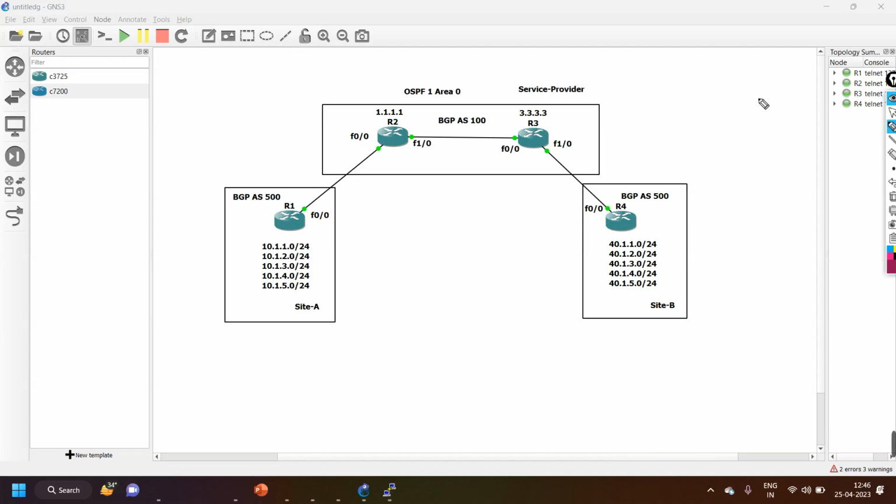Before discussing the problem in this network, first of all let me make you familiar with this topology. Guys, in this topology you can see I have two sites. This is site A and this is site B. Suppose there are 100 prefixes in site A and 100 prefixes in site B. I have connectivity from a service provider between site A and site B.